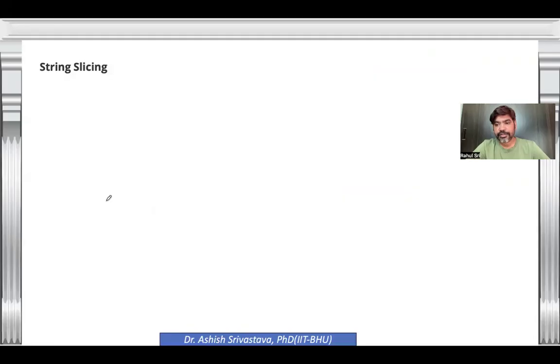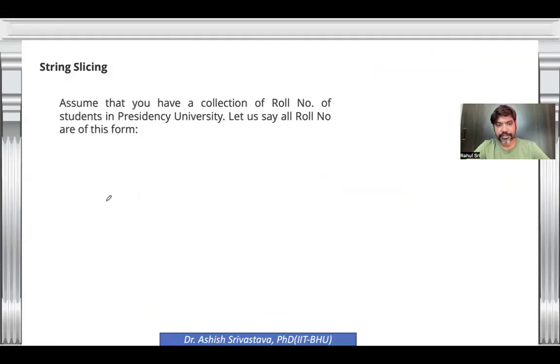Now let us see how string slicing works. With slicing, we want to extract some part of the string. Assume that you have a collection of roll numbers of students in Presidency University. Let us say the roll numbers are of this form: year, branch, and number, like 2021 ME012, 2021 CS044. This is the year, this is the branch, and this is the roll number.